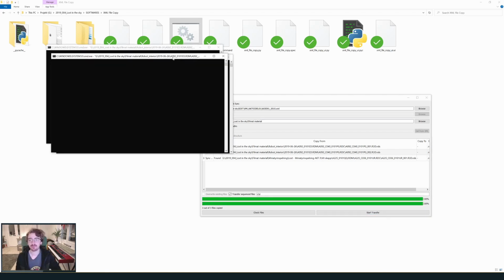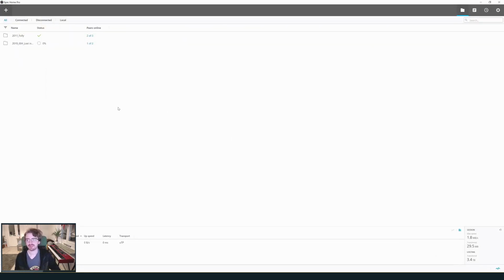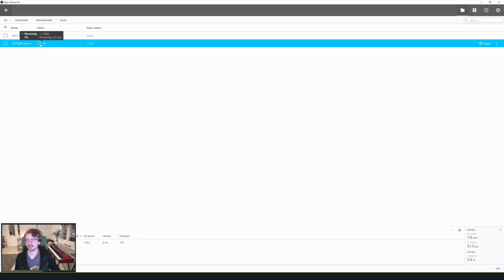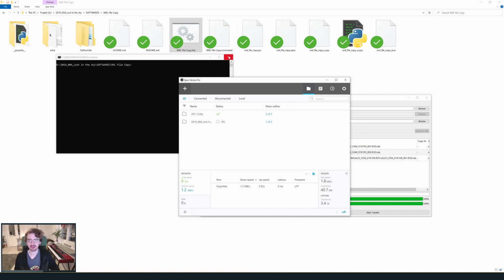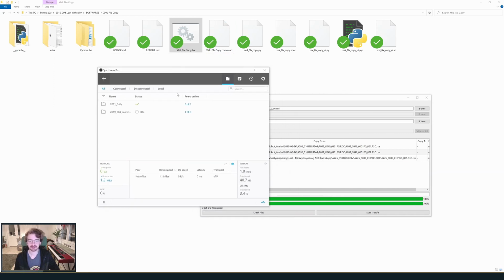These terminal windows might pop up, and that's simply because it's trying to open these files, meaning it will start to download them with Resilio. So if we open up Resilio, you can see that it has started to download the files needed. So we can simply just close these down for now. That's all for XML File Copy.